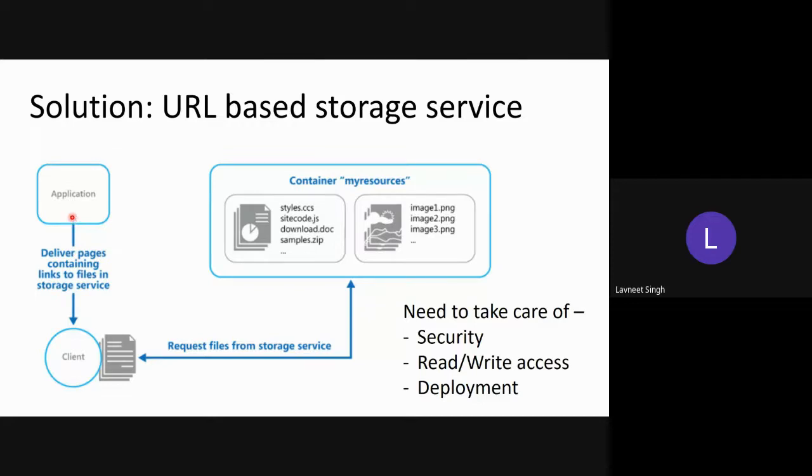So that is how it would be done in a typical non-cloud scheme if this URL-based storage service is not available. Versus if a URL-based storage service is available, the application can simply send that request to the container, or it can actually directly go to the container. The URL itself will know the path to the container. Okay, but there is an aspect of security that we need to take care of while exposing such things.